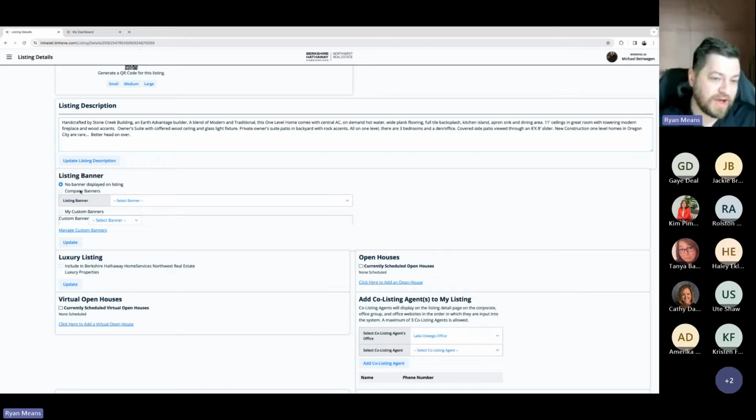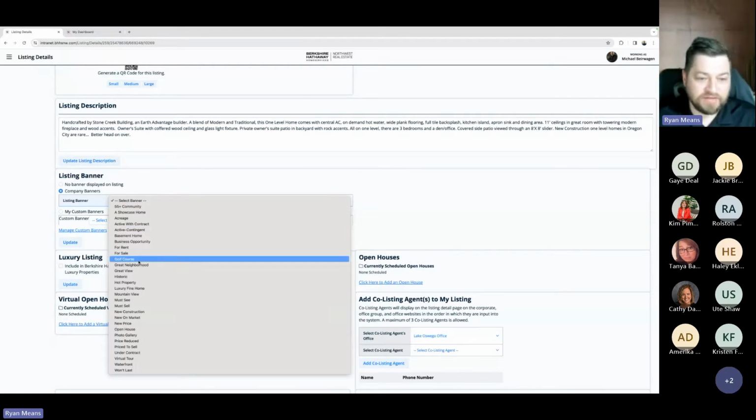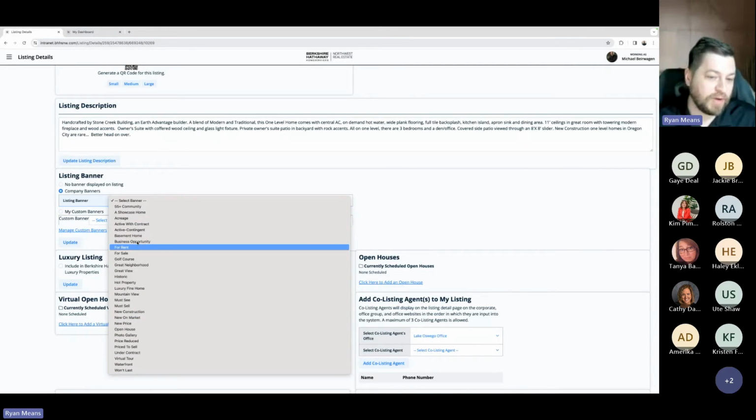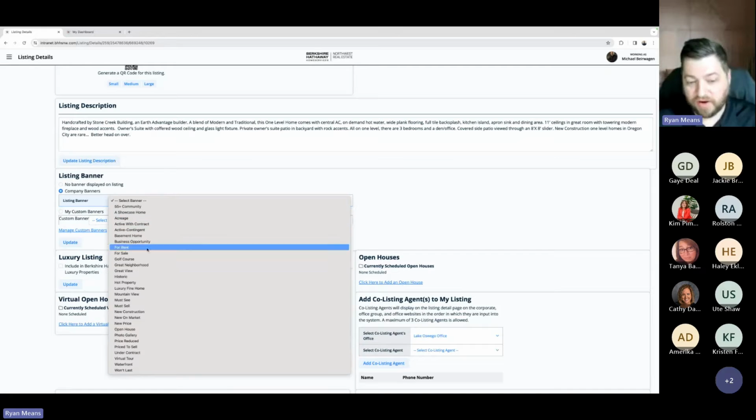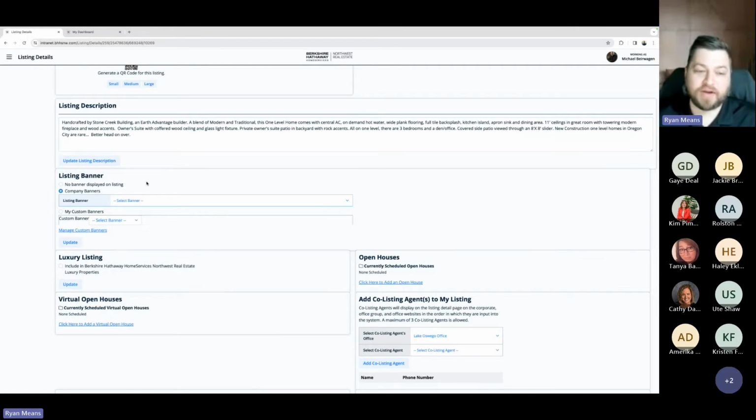But you may also have the ability to add company banners. And there's a variety of banners that could have been created for your company. These may or may not be applicable to yours. But if they are, you'd be able to potentially select that banner and have that banner showing up on your listing. There's also potentially the option for custom banners. And with custom banners, you can create your own banner.